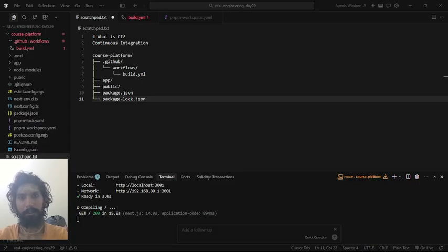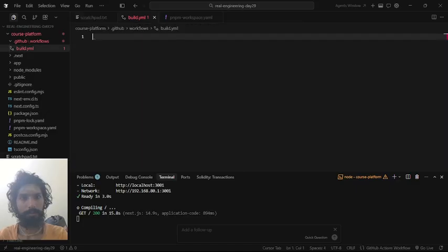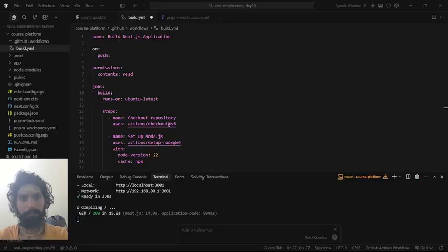Now let's add the GitHub Actions workflow. Open build.yaml and add this code. This workflow uses the current documented major version of GitHub's official checkout and node setup actions. So this line indicates the name of the workflow. This is the name displayed inside the Actions tab on GitHub. You can choose another descriptive name such as continuous integration or install and build.